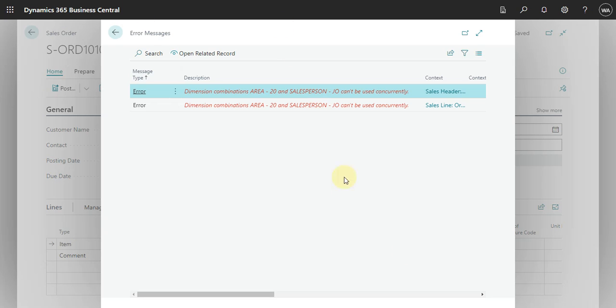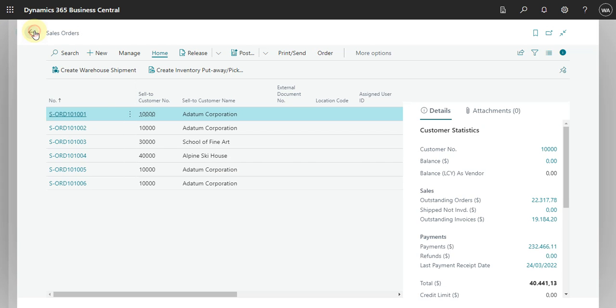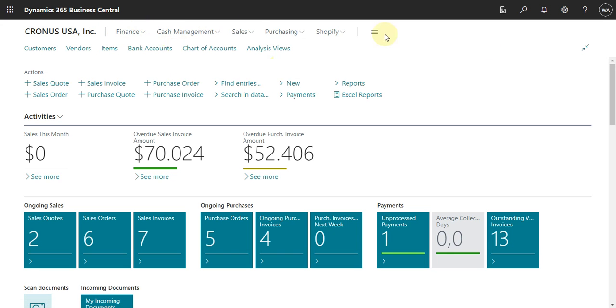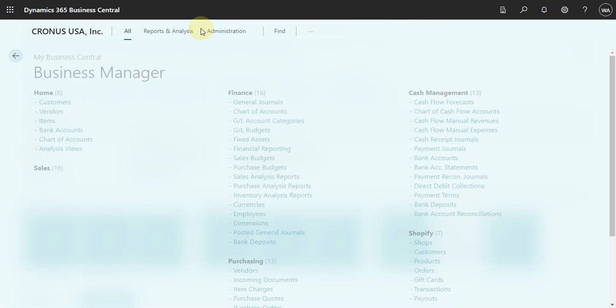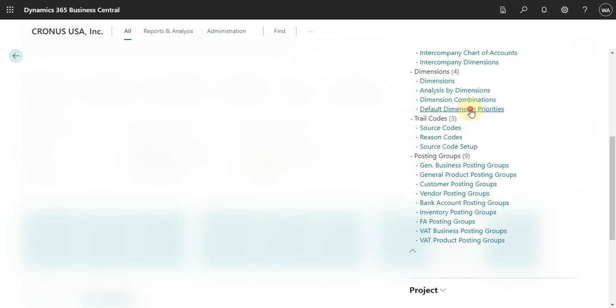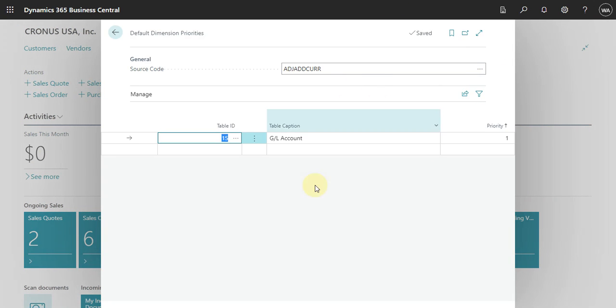Okay, the other item that we will check today is how to define priority for the dimension. So let's go here. Let's go back. Explore more and check the setup for the full dimension priority. How can you use this?